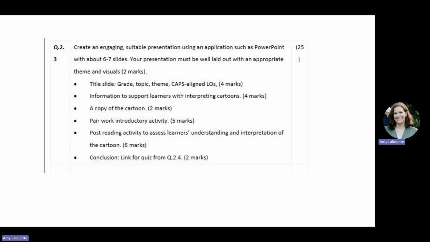Now, this one. Please make sure you have all of these: grade, topic, theme. Now, CAPS aligned LOs, very, very important. Your LOs need to be specific. So you go to the CAPS document, you find the LO, but it says CAPS aligned, not CAPS copied. So you're not going to take the LOs in the CAPS and just copy paste them into this presentation.